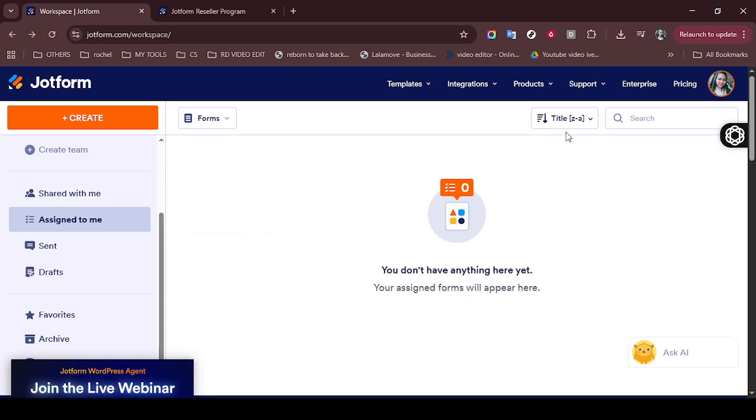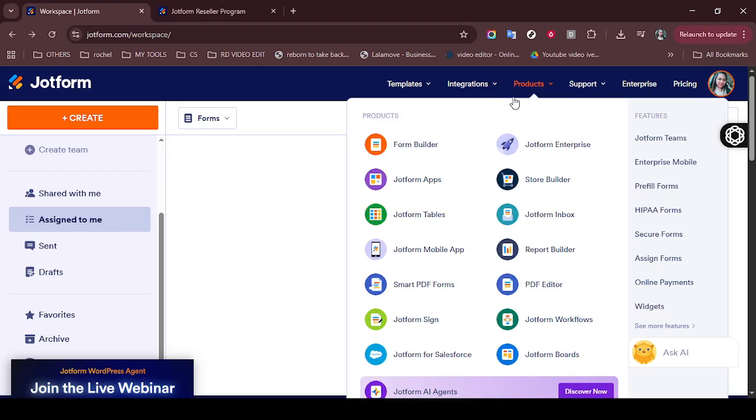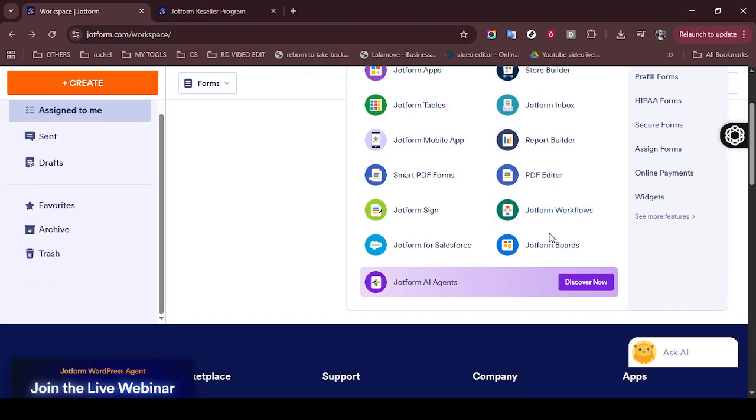And there you have it. You've now successfully set up your form's email notifications, which will help streamline communication and keep you updated with every form submission.